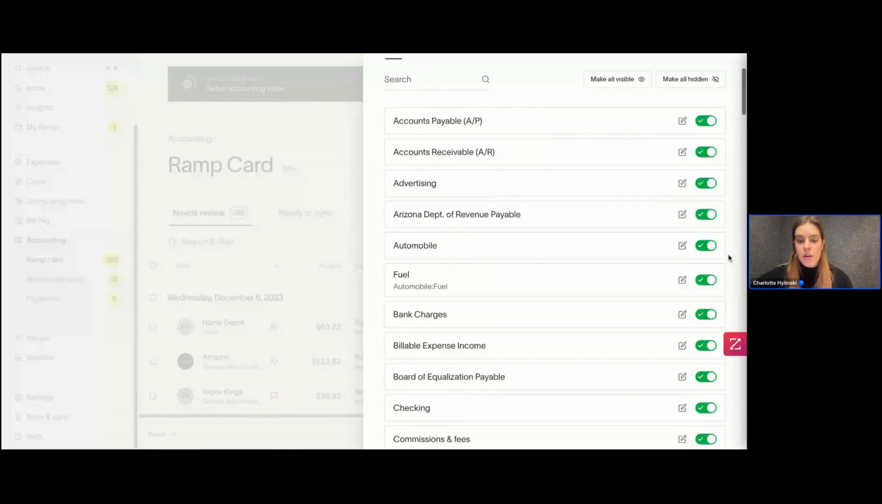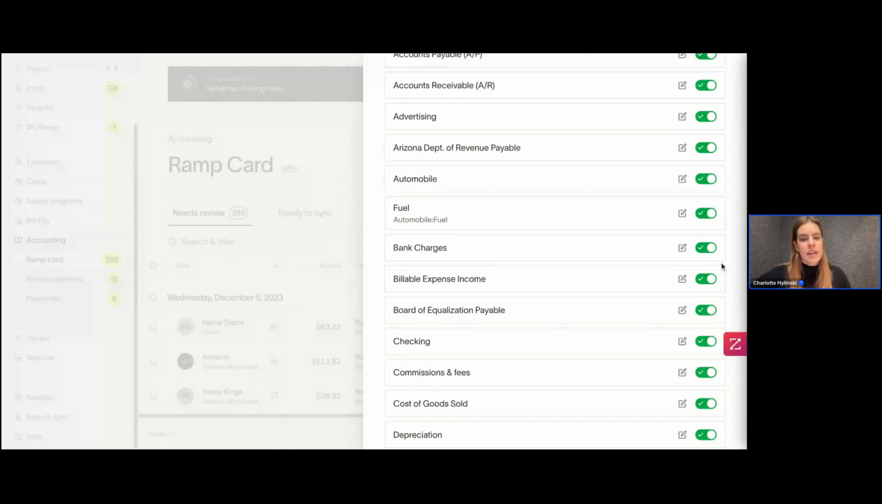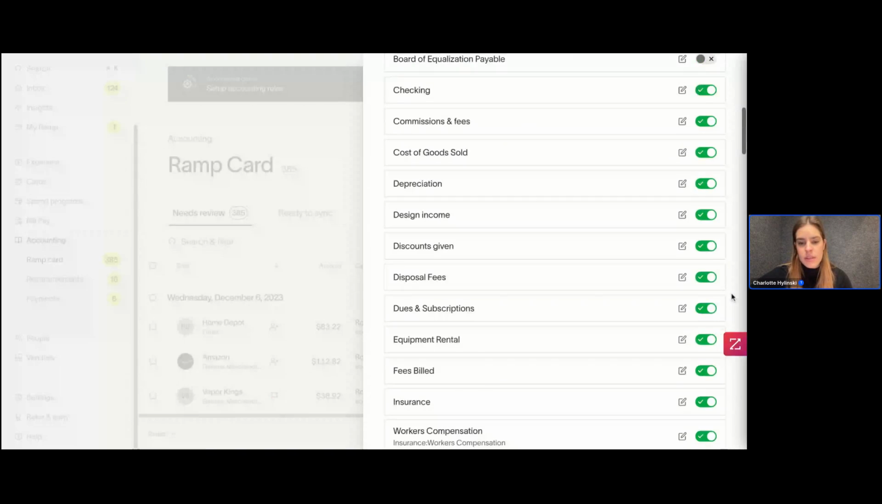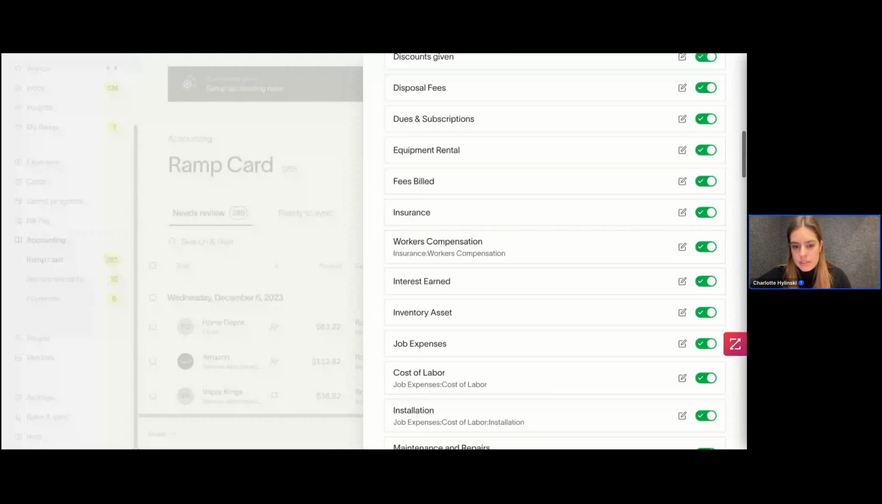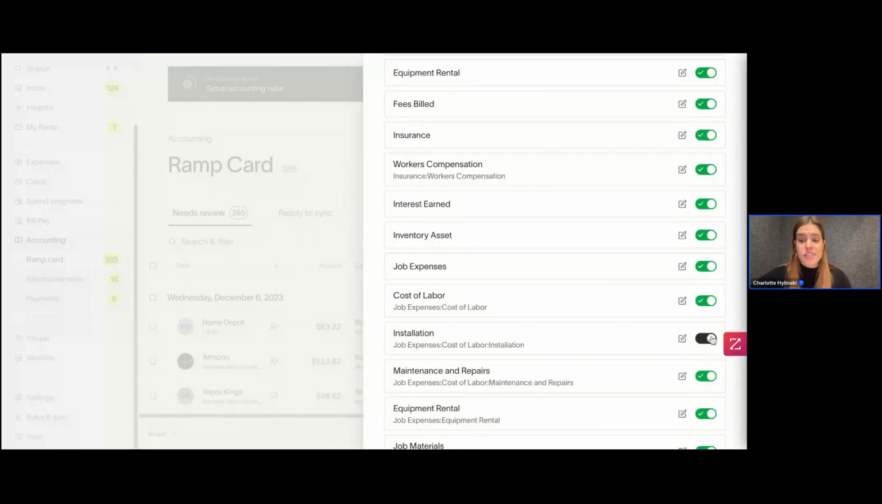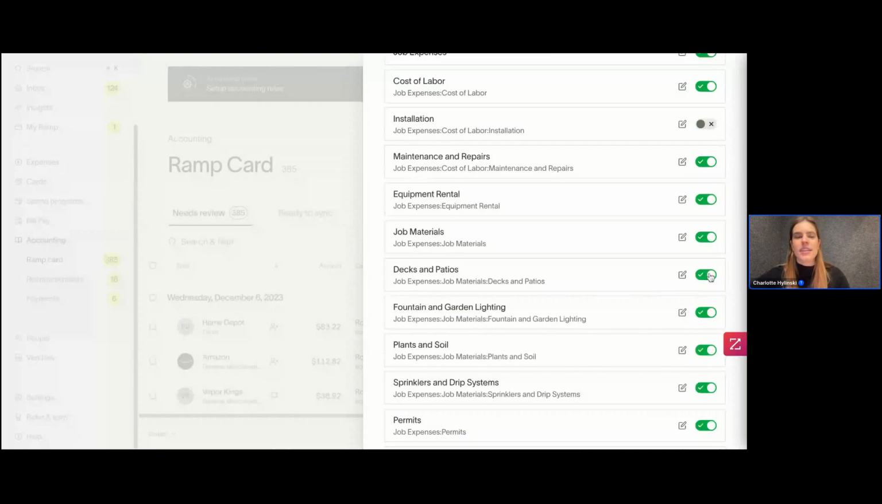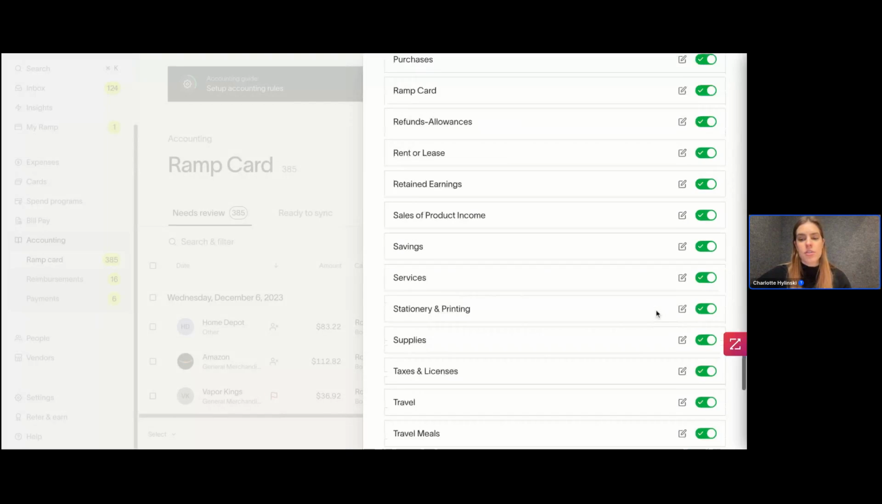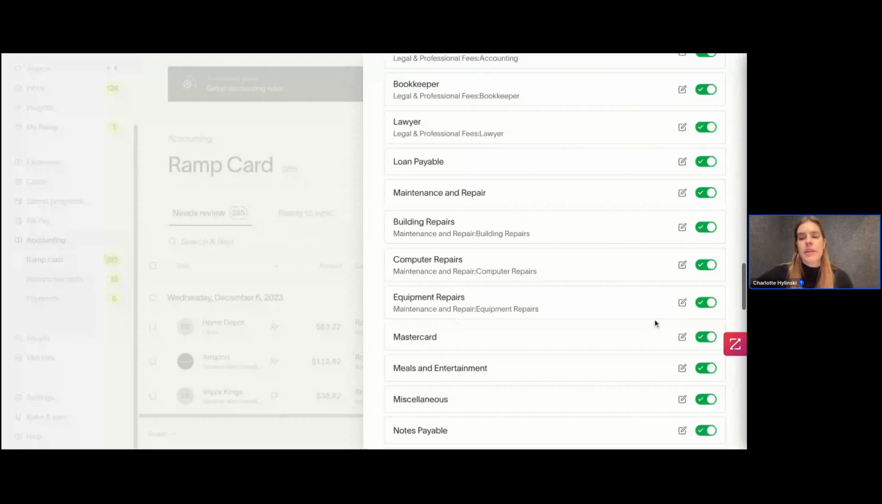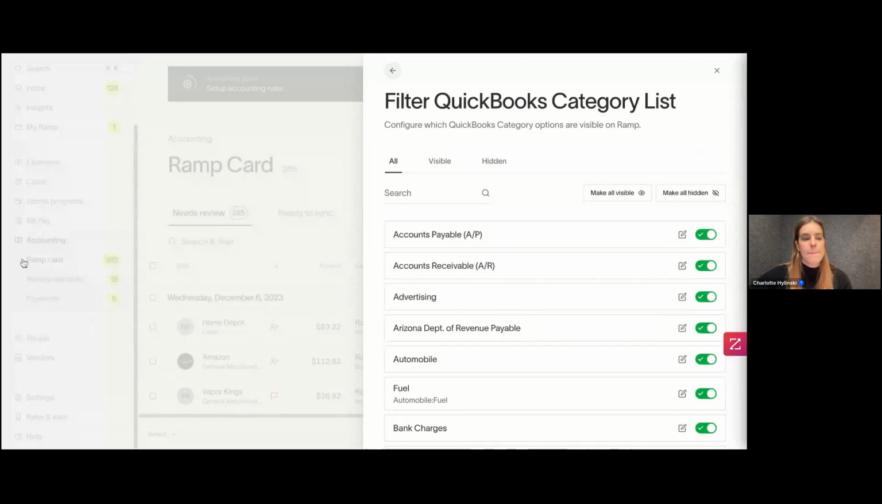So let's say I go through this list and I know, okay, my team's not really coding to that one. They're not really coding to that one. Maybe we don't do any installation projects, so we're not coding to that one. And maybe we're not really doing any decks and patios. This is all super specific, so maybe I can turn those off as well. But let's say for whatever reason I need to turn them back on. Super simple. You just toggle on and off. And then you can go through this whole list and narrow it down to make it easier for your team. Okay, great.